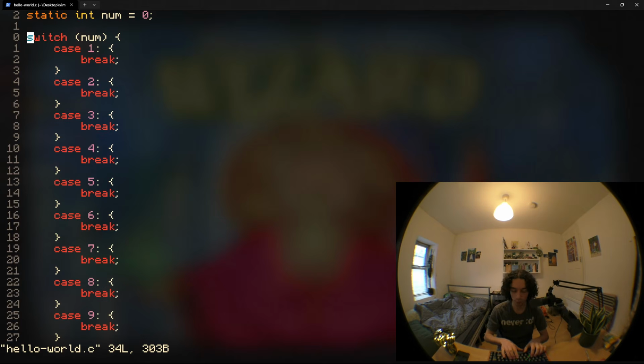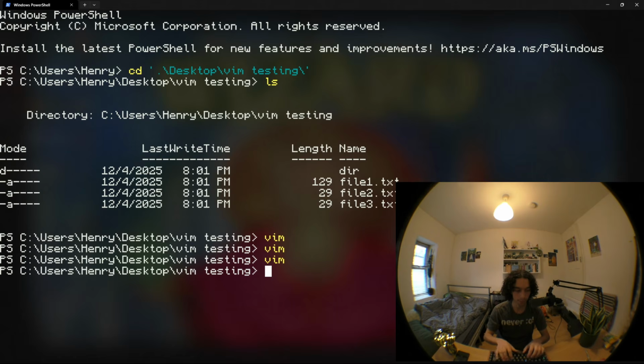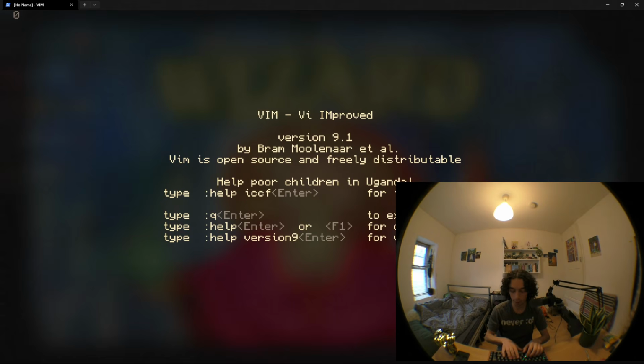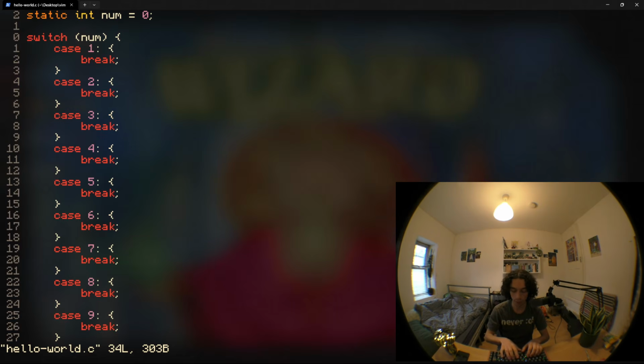It also works if I quit out of Vim now, and then I go back to Vim, I can immediately go single quotation A and I'm back here, or single quotation B. So it saves even when you close Vim, which is really, really useful to get straight back into your code.